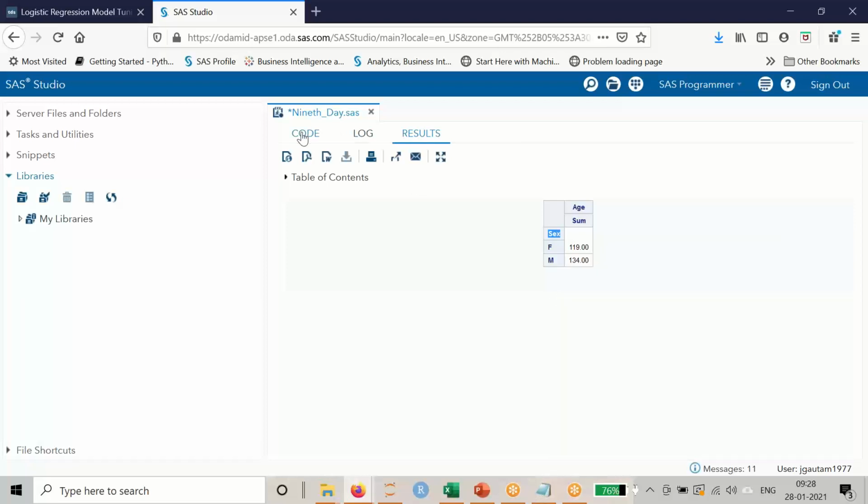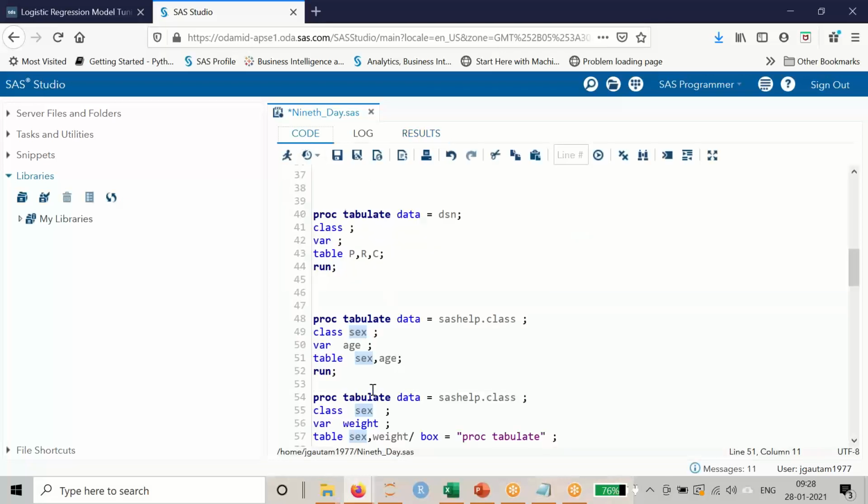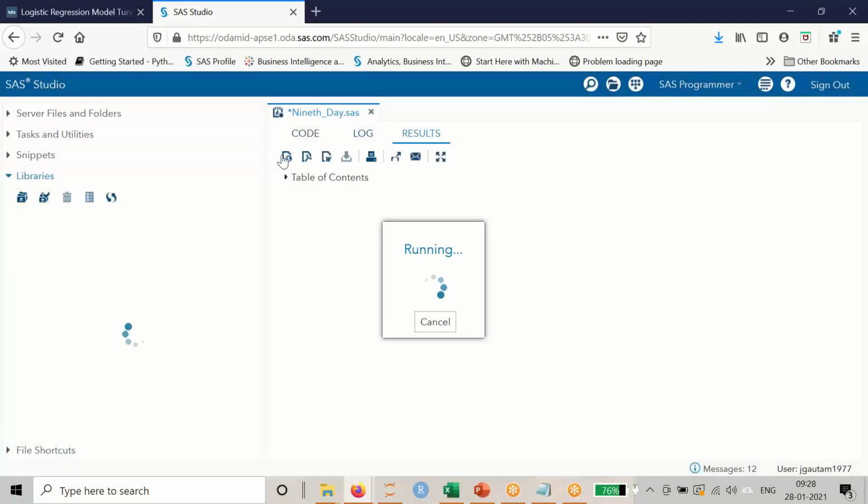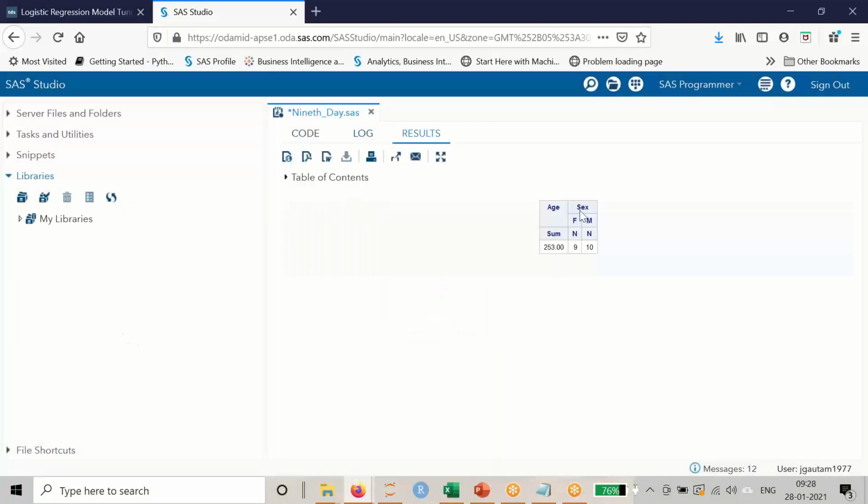Now, to answer your question why you are not getting count, Nitika, you need to define that variable over here. So you will get sum, you will get count.